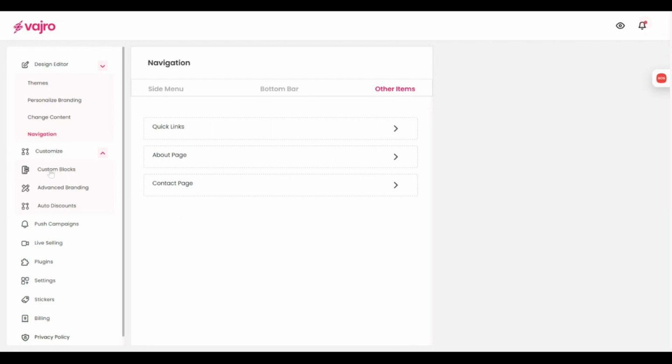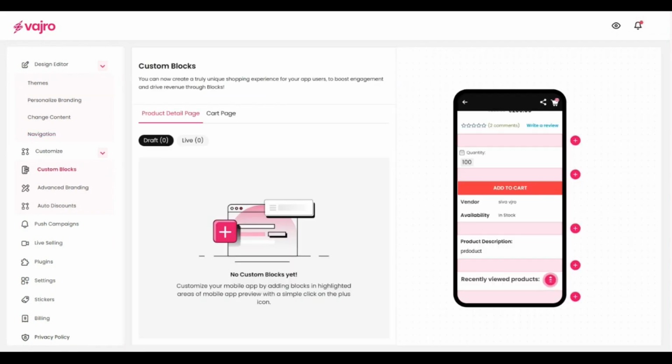Let's dive into the world of advanced customization. Because here at Vajro, we're all about giving you the power to create a shopping experience that's truly one of a kind. This isn't just about boosting engagement. It's about driving revenue right from the product detail and the cart page.